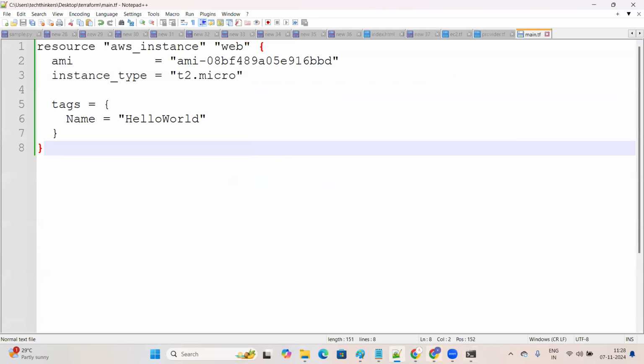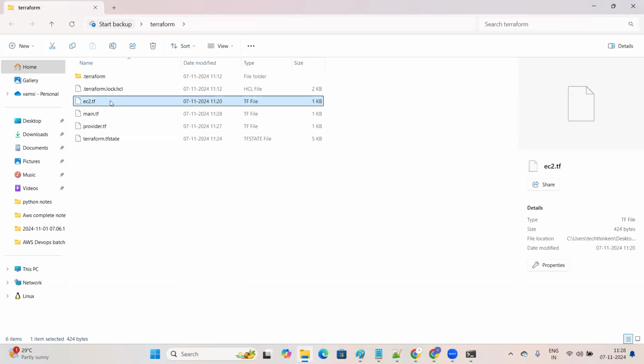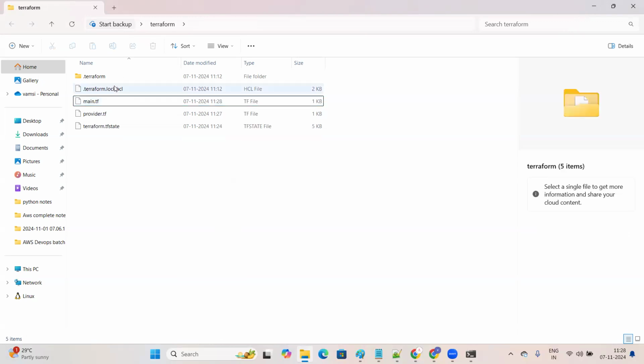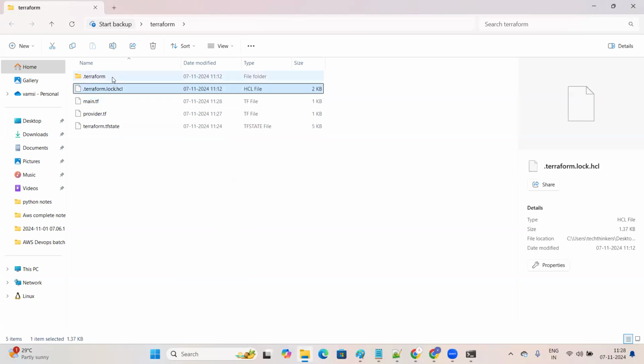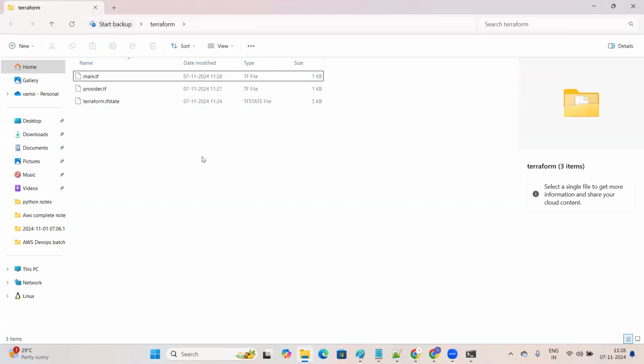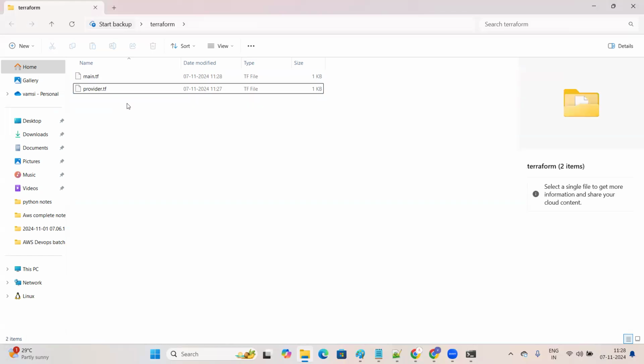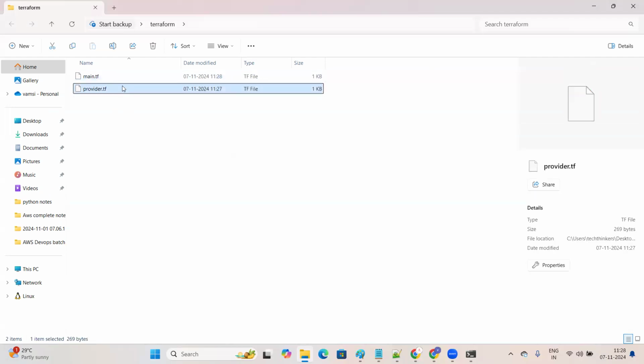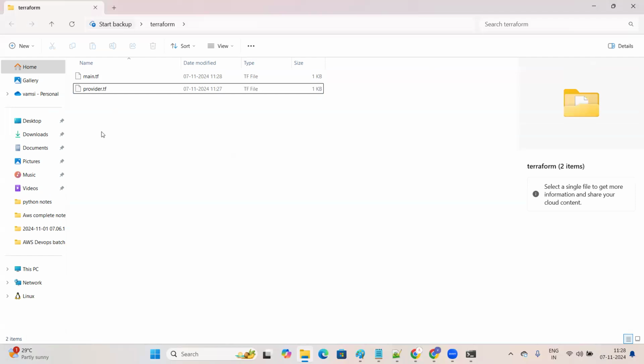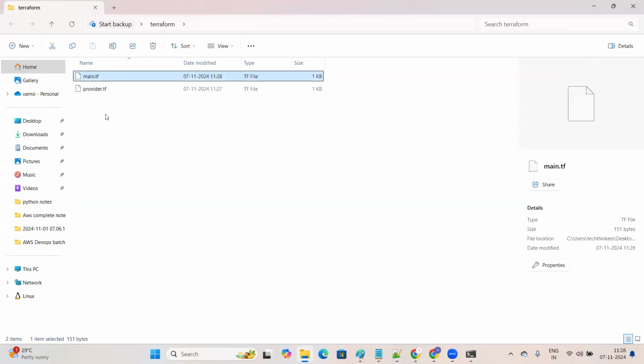Now I can go ahead and remove this one, ec2.tf. I will delete it. I'm going to delete the other folders also, because I'm going to run the Terraform commands freshly. I'm going to delete this terraform.tf. I have two files now, main.tf and provider.tf. provider.tf is maintaining the provider information. main.tf has the information related to the resource that we are creating.